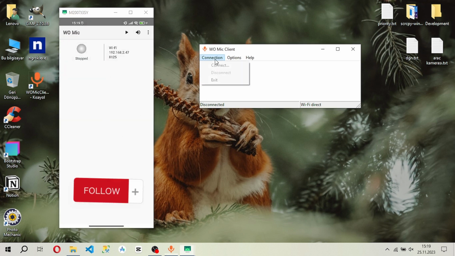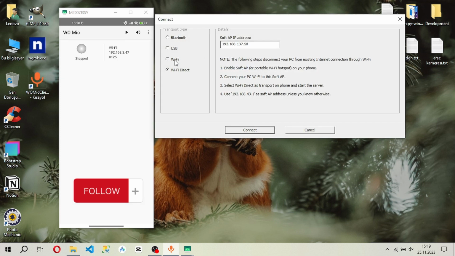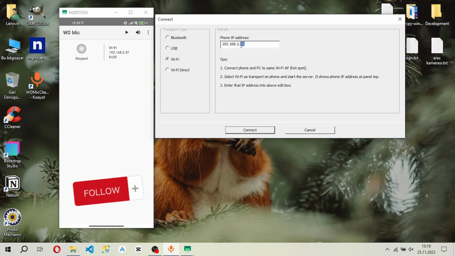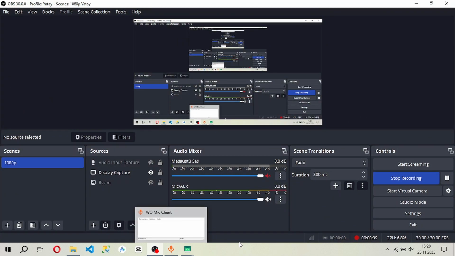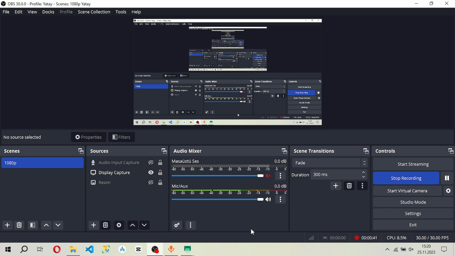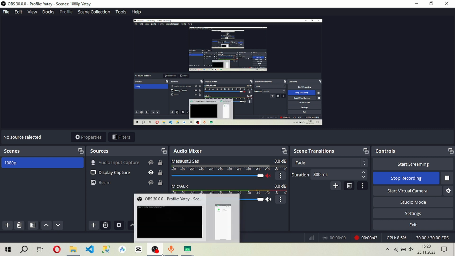Our first option is to transfer audio via Wi-Fi connection. The computer and phone must be connected to the same network. You can start the connection by running the application on your phone and entering the IP address into the application on your computer. We verified that the audio transfer over the wireless network was successful.